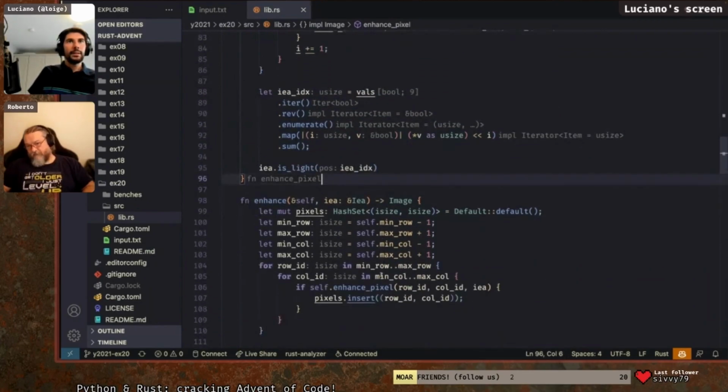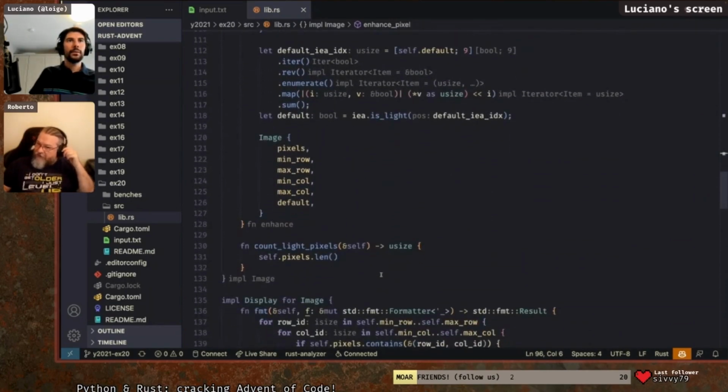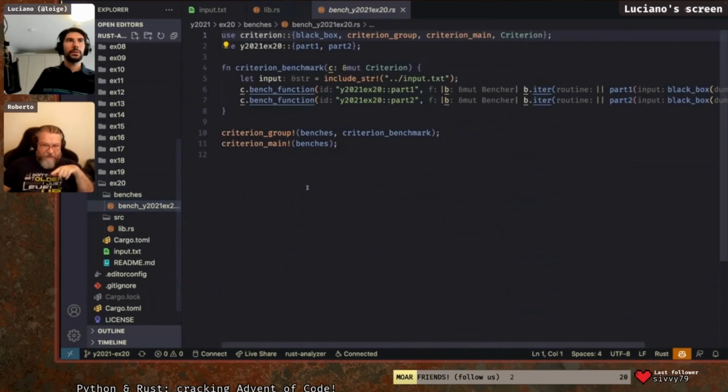Okay, so that's everything, right? Is there anything else we need to see? No, question. You have benchmarks for this? We do have benchmarks, yes. Just out of curiosity, what is the speed in release?